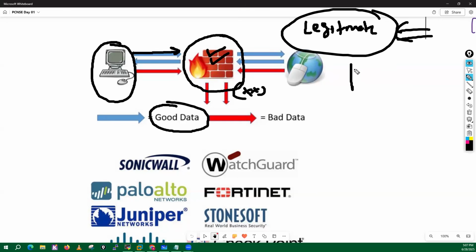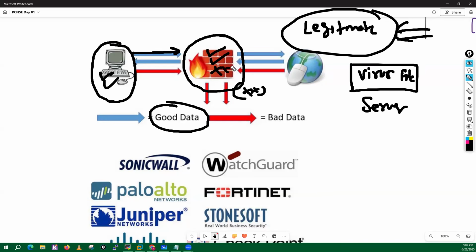Let's suppose now a user is trying to communicate with one of the servers here, and that server has a virus inside a file. Let's suppose this user is trying to download this malicious file. Then what will the firewall do? It will block that traffic. How it will block, we will discuss, don't worry, but it will block. It means my firewall will allow the good traffic and block the bad traffic.